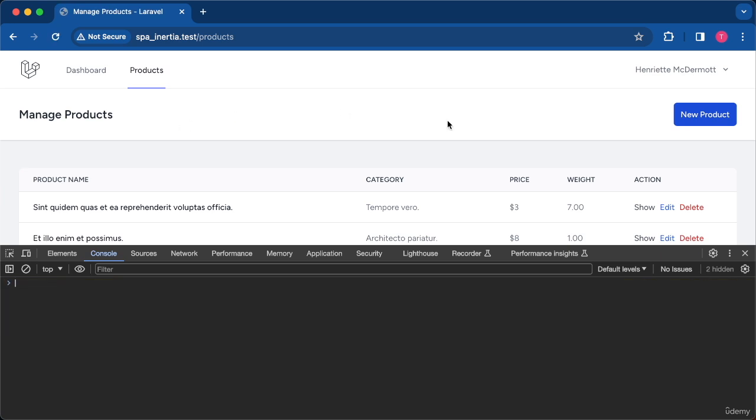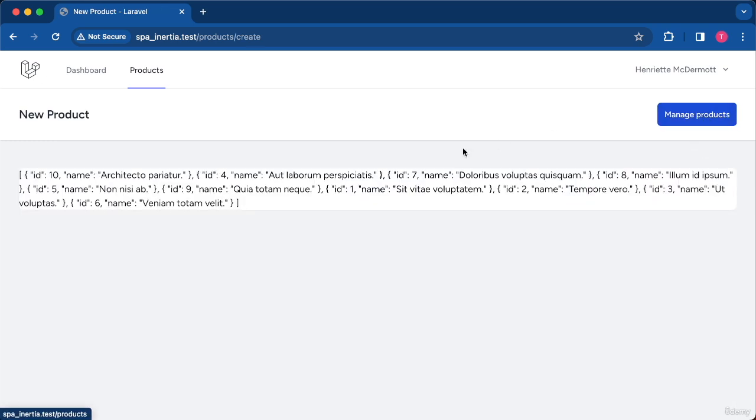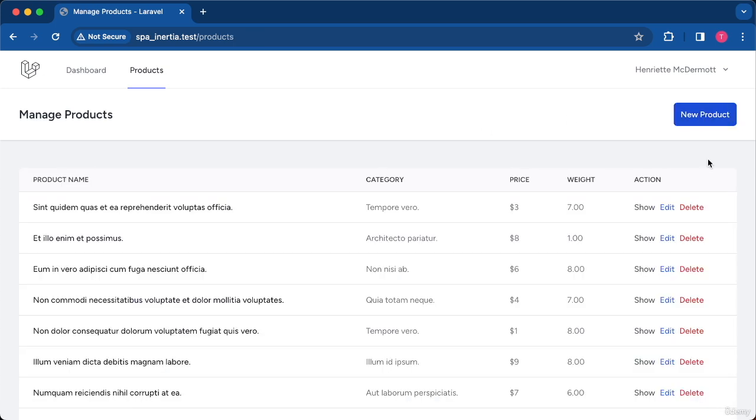Okay, now we see the button appear. Let's click on that. And now we see all categories displayed on the screen. Let me hit the Manage Products button. Okay.